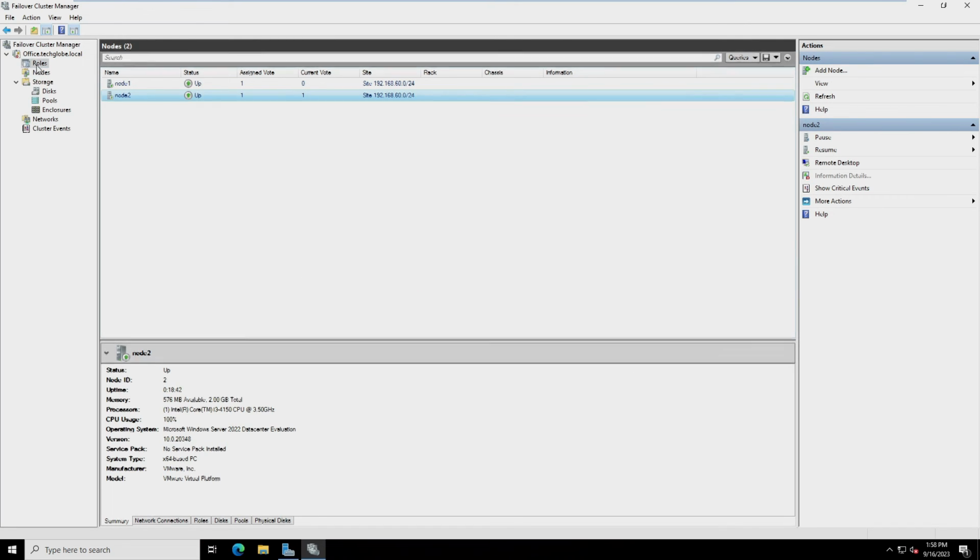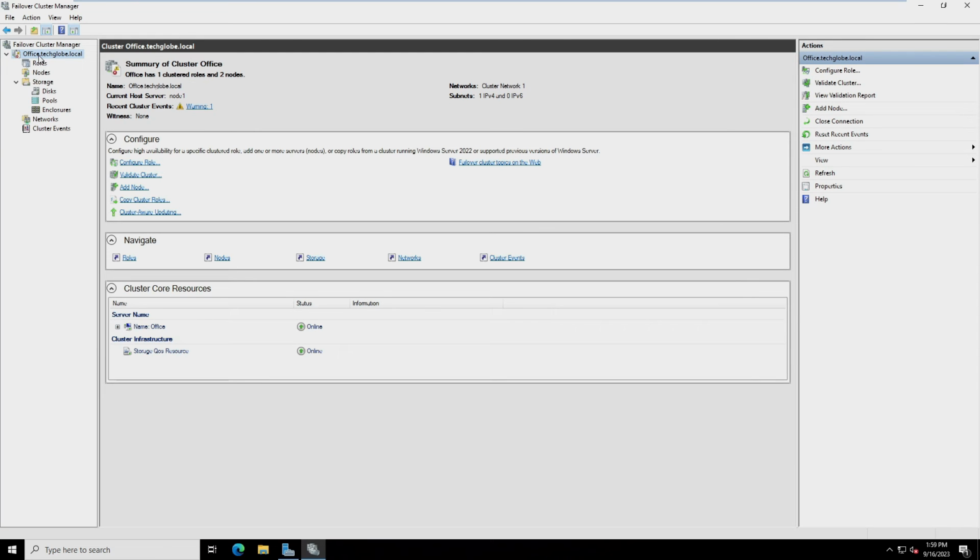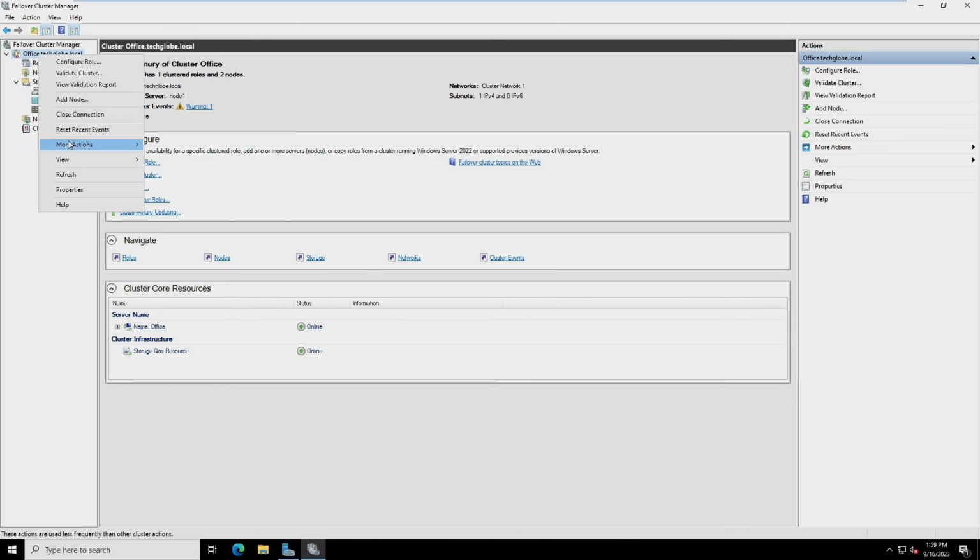Okay, now we have created the role. The office data is still running, okay, and select office.techglob.local, and you can see the witness is none. Okay, we need to create the quorum disk. So right click on the tab and go to more actions and configure cluster quorum settings.